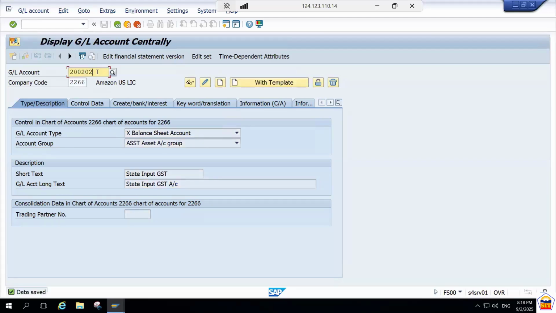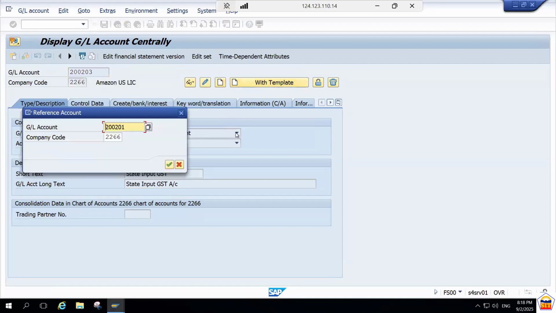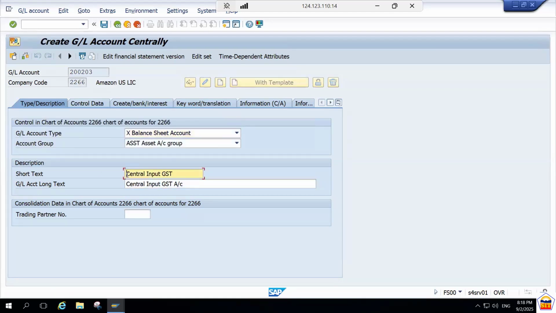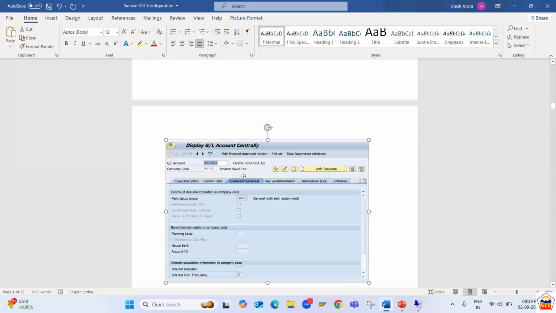Then the next GL we can have is 200203. Again click on the template button, give the reference of 200201, and this we can give the name as interstate input GST, interstate input GST account, and we can save it. So post creation of these GL, now we can go to the next step. So we have created the input GST.